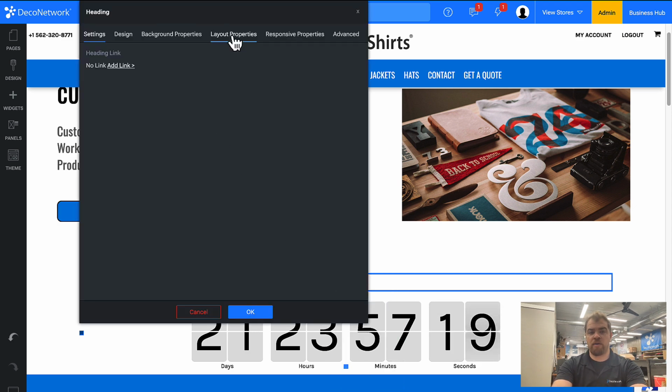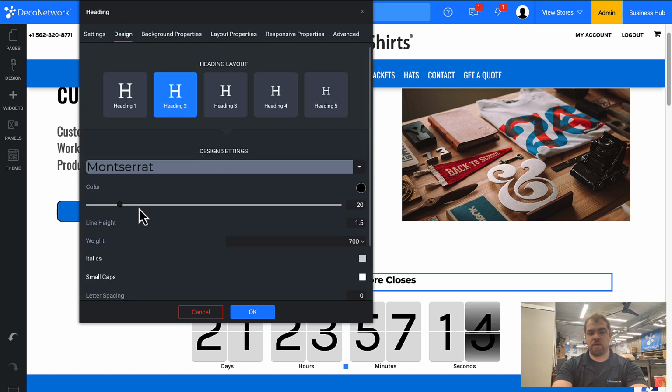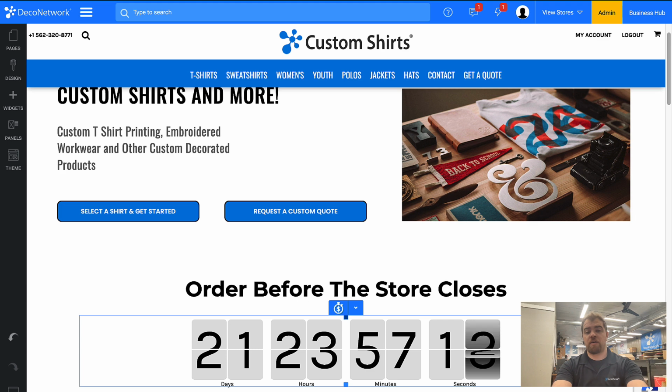And I will go ahead and center that and make it bigger so it's right in our customer's face. Again, it's really that simple. Once that countdown clock hits 0, the store will be closed.